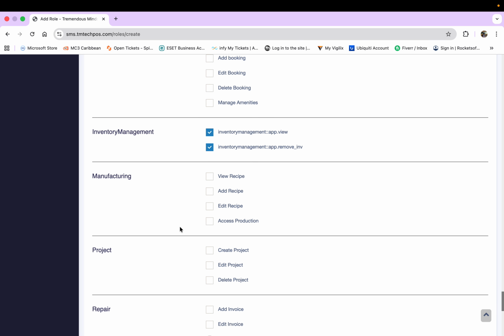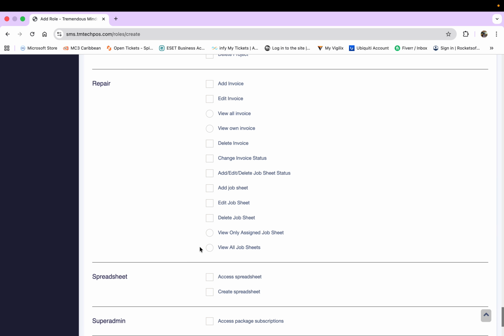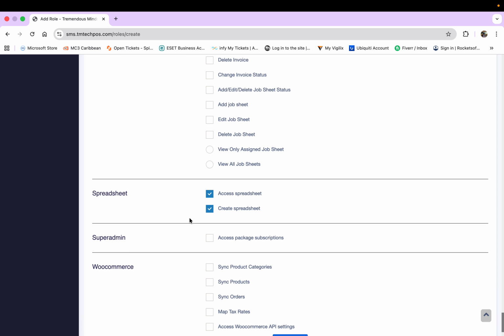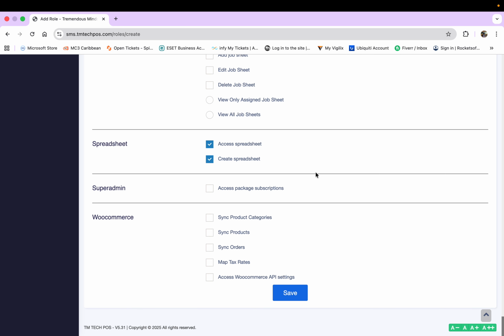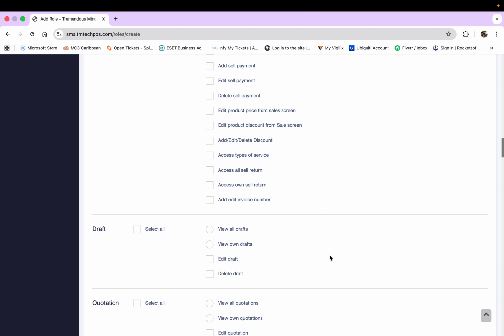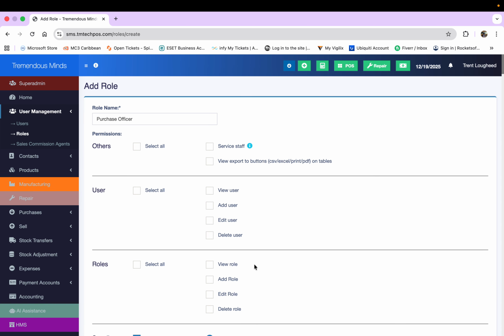Manufacturing module, no. Project management module, no. Repair module, this is for phone shops, no. Spreadsheet, yes, we can allow them access the spreadsheets and create the spreadsheets. Super admin subscription, that would not be in a customer's package. And the WooCommerce, yes, we can allow them to sync these new products, right? And now we have all our variables that are coming under the purchasing officer role.